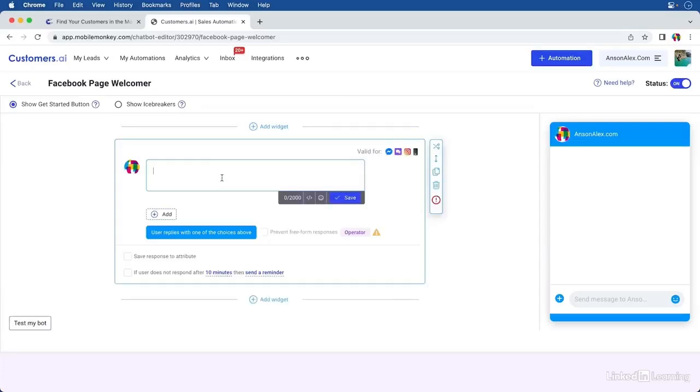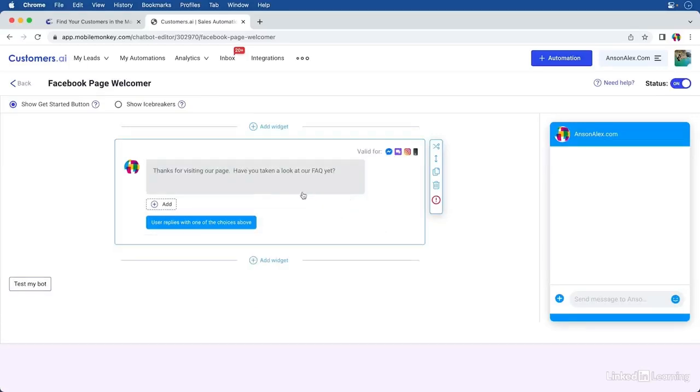And then we could create a message that's something like, "Thanks for visiting our page. Have you taken a look at our FAQ yet?" And we can hit save. And now we've asked a question.